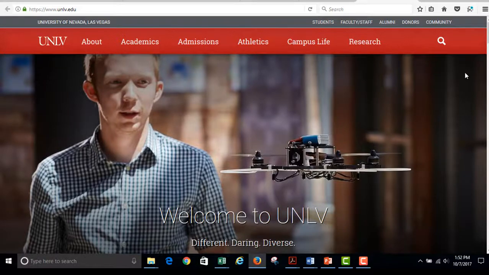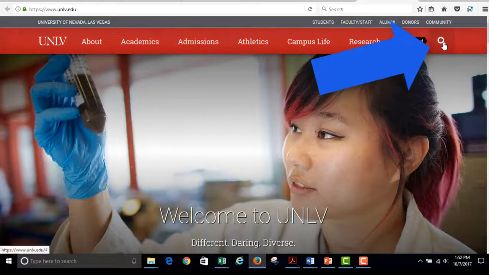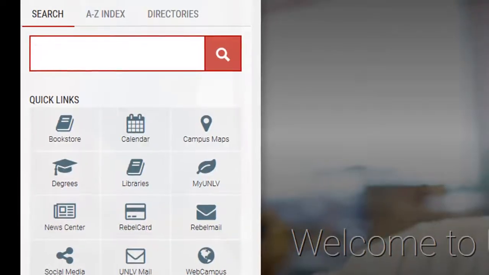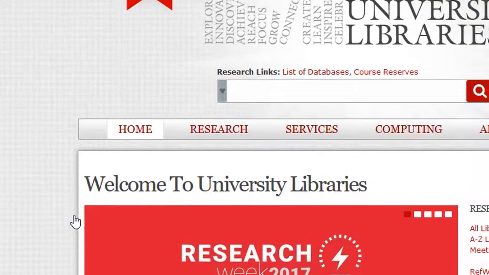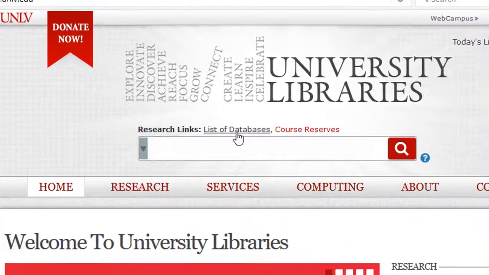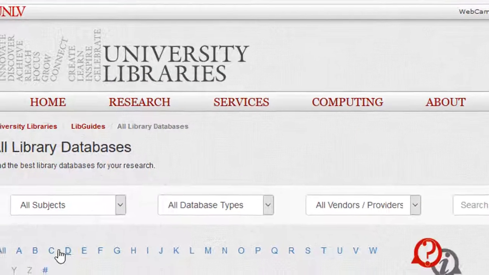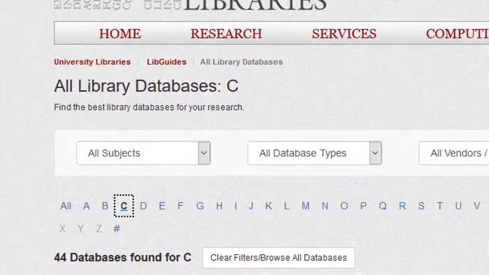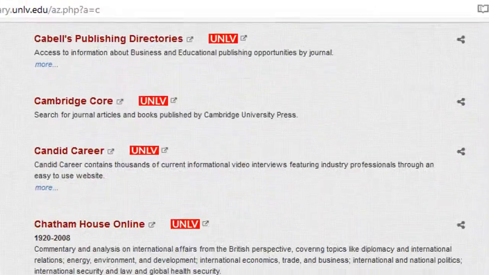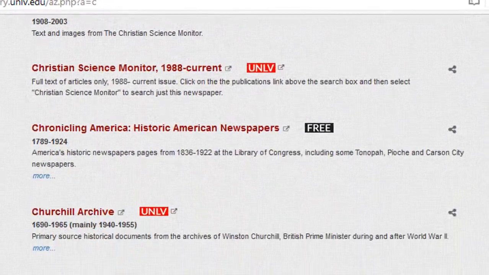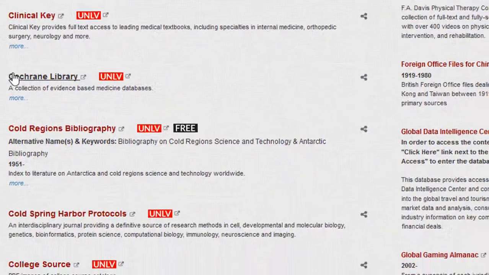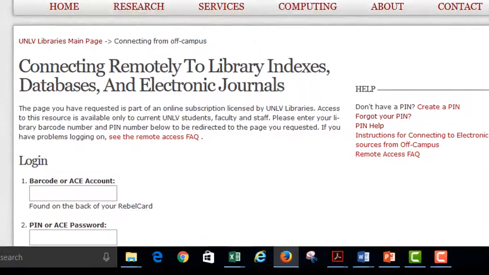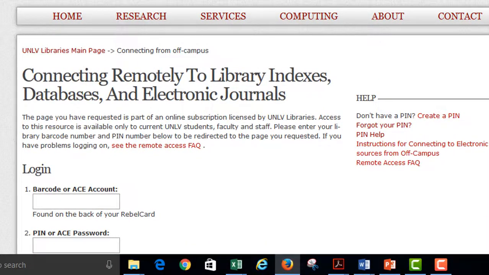If you start from the home page for UNLV, simply click on the search icon, Libraries, List of Databases, C for Cochrane, scroll down to the Cochrane Library. Again, if you're accessing from home, you will be directed to the remote login page. Simply use your login and begin from there.